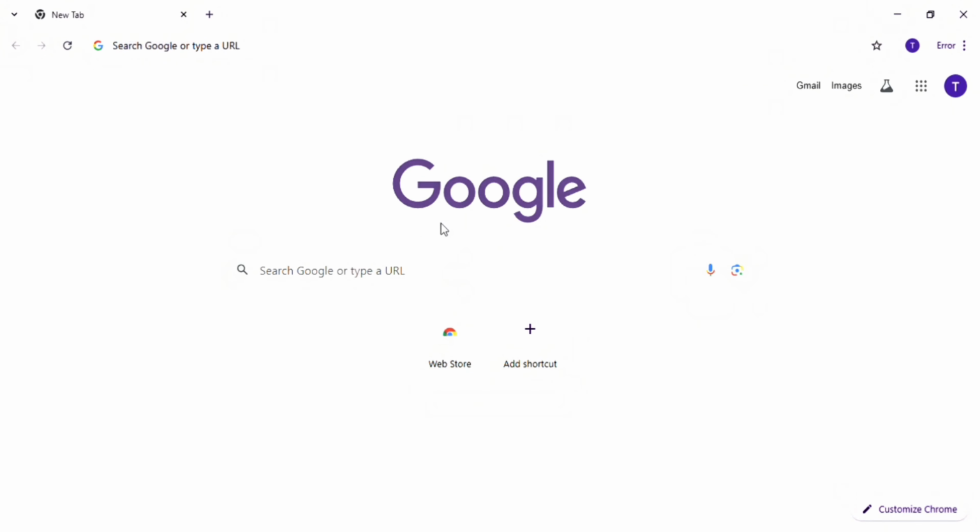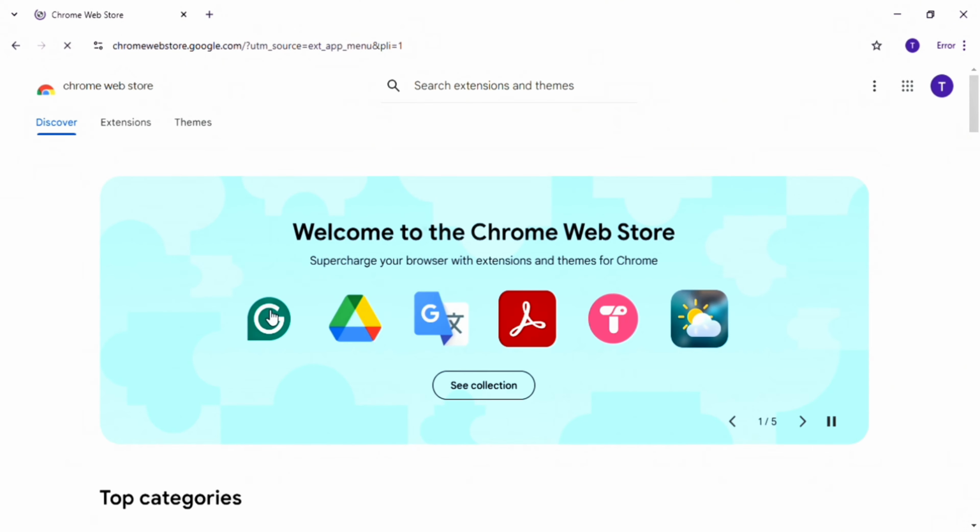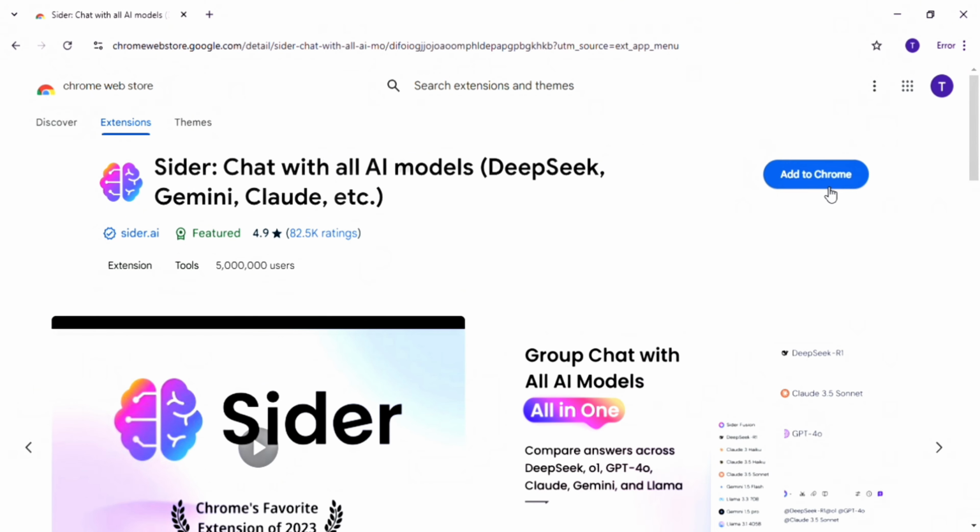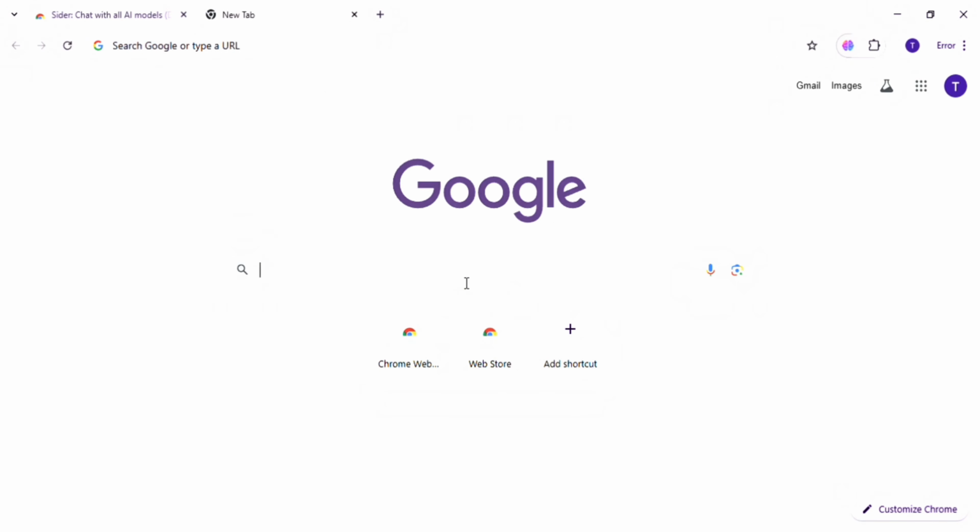Firstly, open Google Chrome. Now click on the three dots on the right side of the page. Click on Extensions. Visit Chrome Web Store. Now search for Cider AI tool. Download it. Meanwhile, open a new tab and search for YouTube.